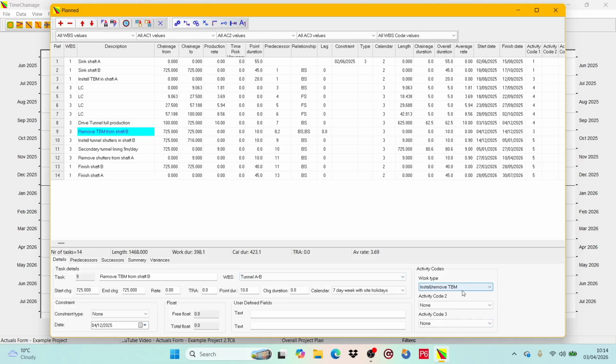So for this example, we are going to be looking at the tunnel drive, and we have two codes we will be using, the WBS and activity code 1. If we click on one of the tunnel drive tasks, we see it has a WBS value of tunnel A to B and an activity code 1 value of drive tunnel. Note that in this project we have named activity code 1 as work type. So in this project the WBS describes the structure being constructed and activity code 1 describes the nature of the work.